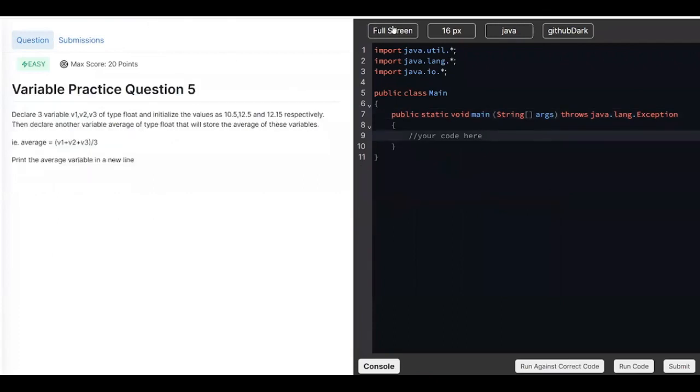Now let's come to variable practice question 5, right? And let's try to see what this question is asking us to do. Declare 3 variables, v1, v2, and v3 of type float, and initialize the values as 10.5, 12.5, and 12.15. Then declare another variable average of type float that will store the average of these 3 variables. That is, average is nothing but v1 plus v2 plus v3 by 3. Print the average variable in a new line. Okay, so let's quickly do it.